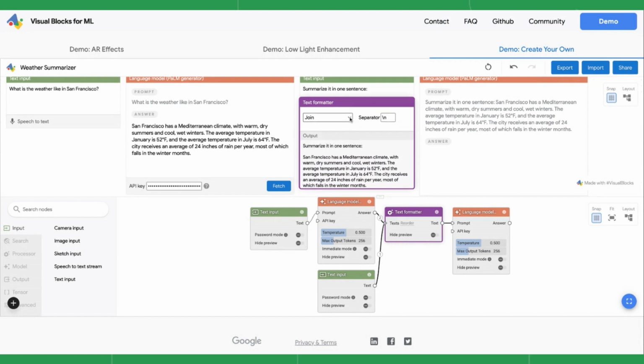So I'm using the method join. There are other methods that we're going to go over later. So let's see join. Join is when you have multiple inputs to this node. So in this case, I have two nodes. One has the instruction, the other has a paragraph of text. And so I join these two nodes with a separator. This is what it looks like: summarize it in one sentence and then that paragraph.